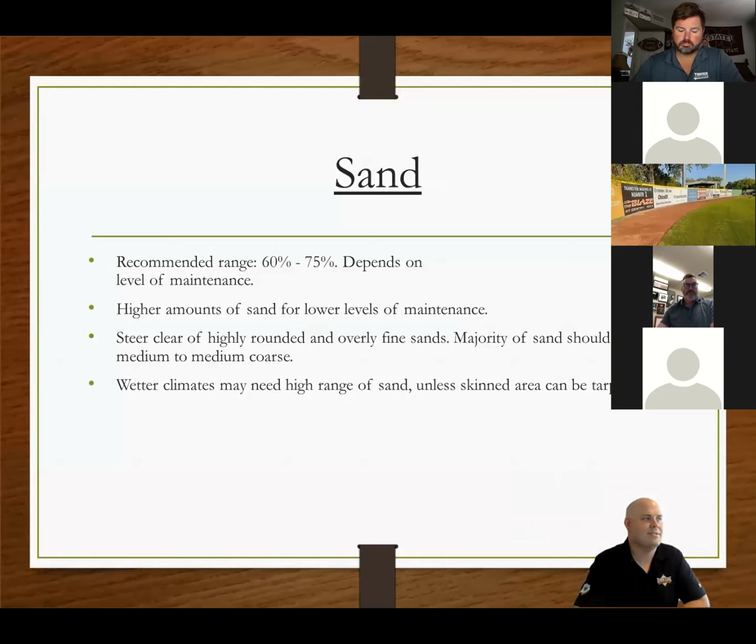So sand particles, recommended range is 60 to 75% depending on level of maintenance. Higher amounts of sand for lower levels of maintenance. That's where having a little more sand on top gives you a little more cushion.